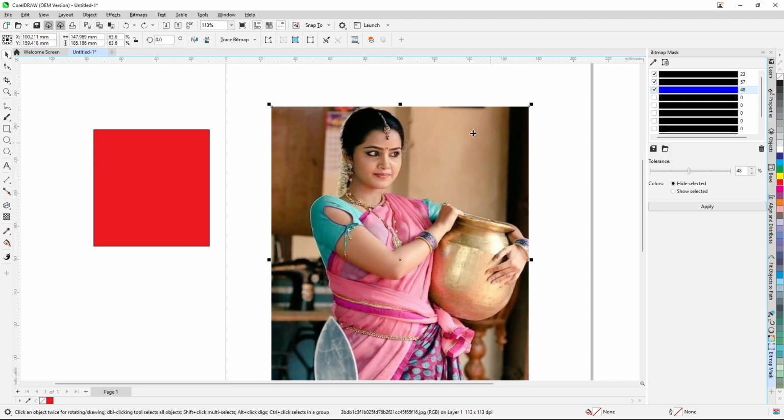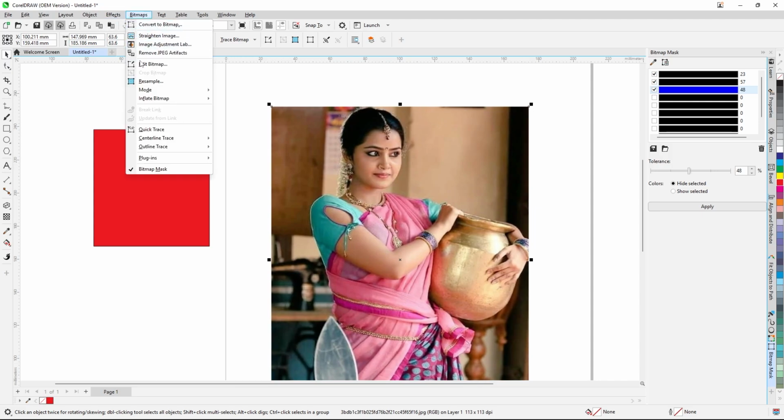Yes, done. Next bitmap here. Yeah, this is over, right? So here we completed all these bitmap effects.